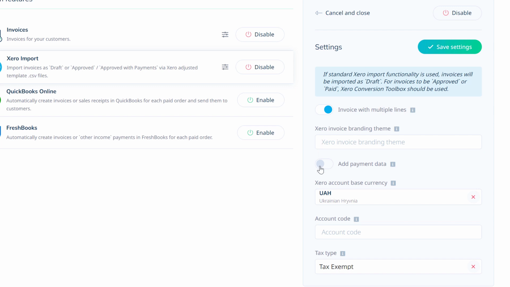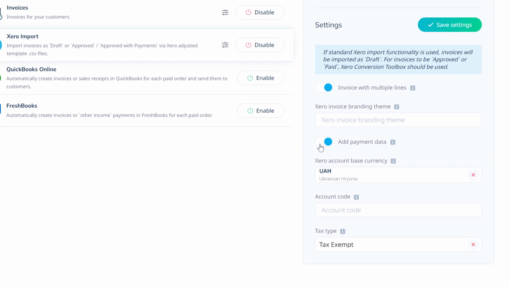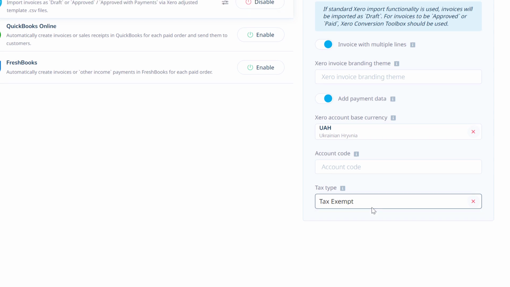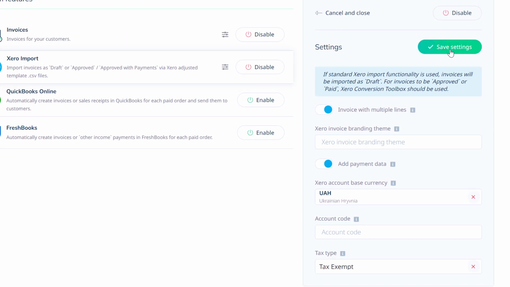Enable Add Payment Data if you'd like to include the payment amount, date, exchange rate, and Xero deposit account code. Choose the base currency of your Xero account. Specify the tax type to match your Xero tax settings. Please make sure to save the changes once you're done.